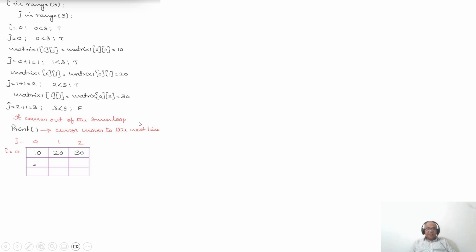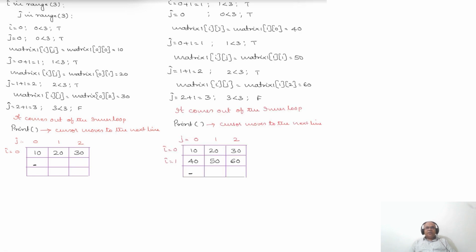So it comes out of the inner loop. Since it goes to the print function, the cursor moves to the next line. After moving to this, the cursor will come to the second row. Now you are out of the jth loop, and again the cursor will go to the for loop. So i is equal to 0 plus 1, it becomes 1, 1 is less than 3, condition is true.